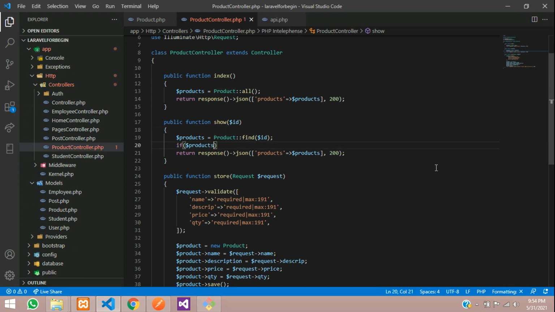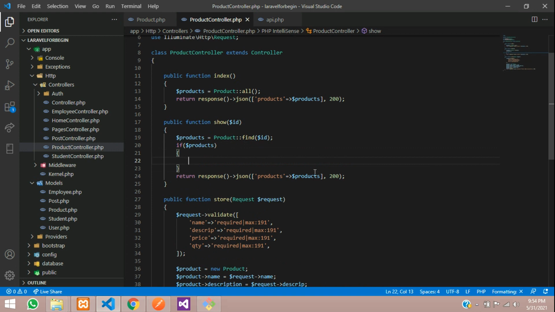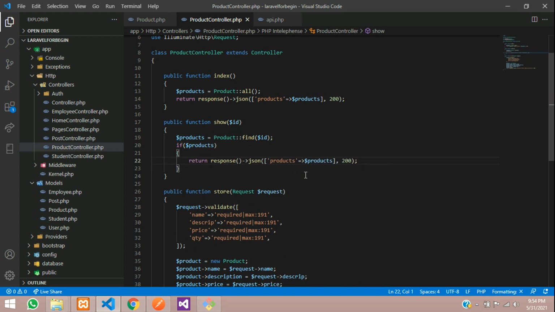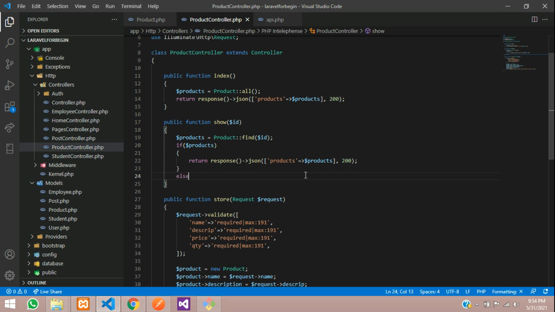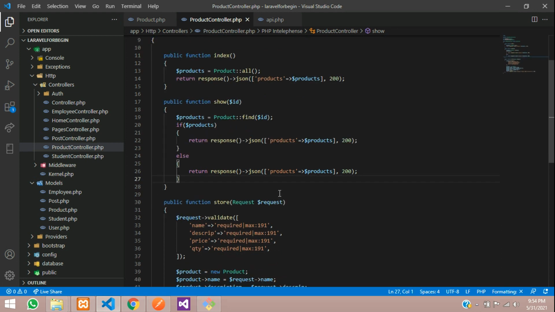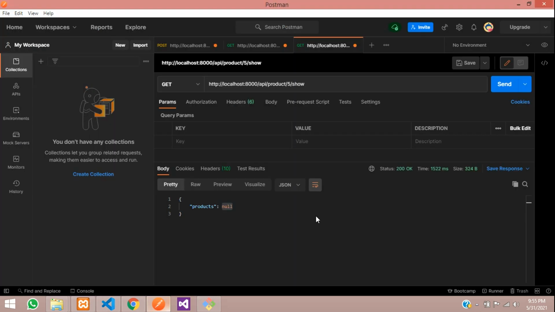So if this product of the ID is there, it will take the value, else you can send the message as no record found or no product found. Okay, and when nothing is found, you send a 404 error. So let's save, guys, and let's search with that wrong ID. So we don't have this existing ID, and now let's see the status over here.